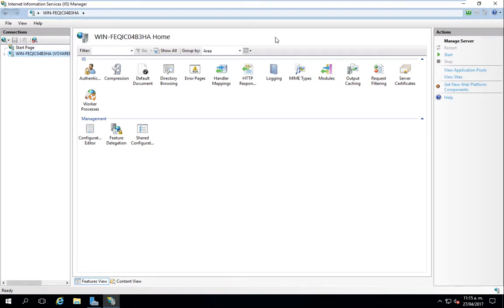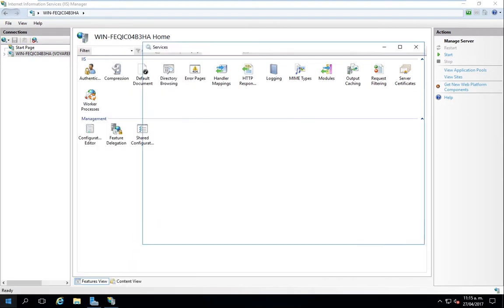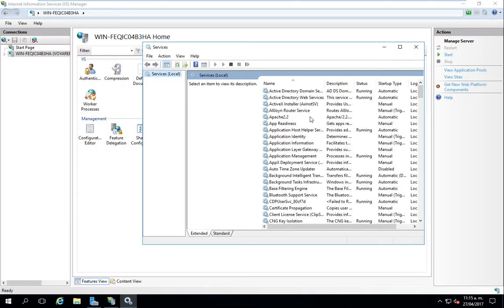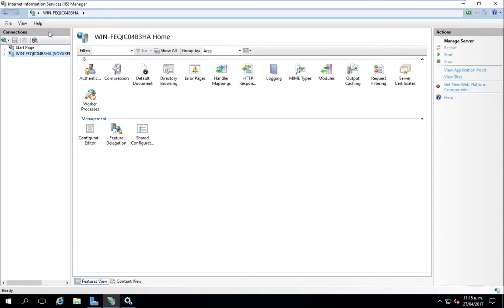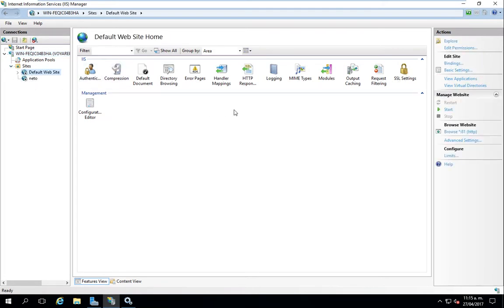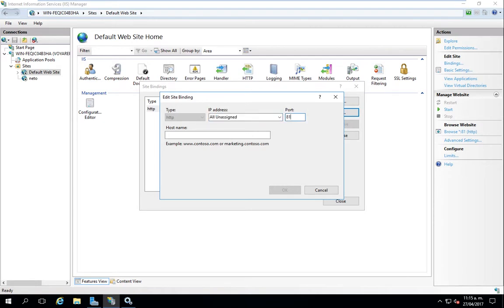And to stop the Apache server, I will go to Start. I will type Services, and in here I will right click this, and you will click on Stop. I have done this already. So now what I will change is the port where the IIS web server is. I will go to the default website, then I go to Bindings, and in here it was originally 80, but I changed it to 81.